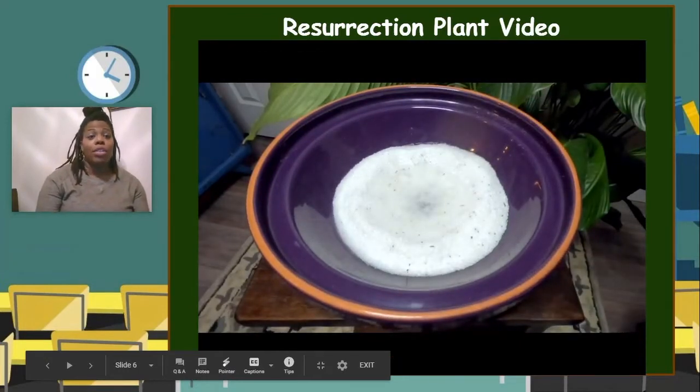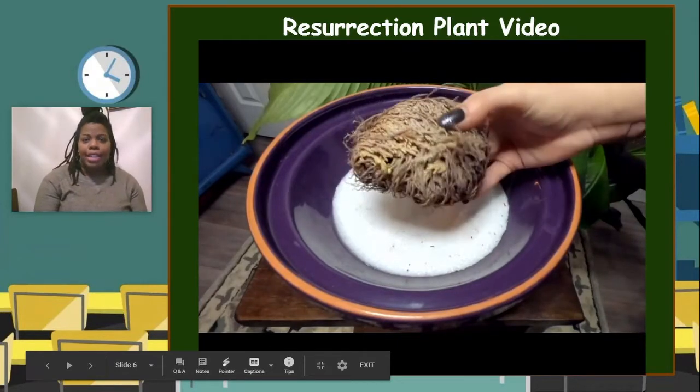The resurrection plant is also called the Rose of Jericho, and that's the plant.